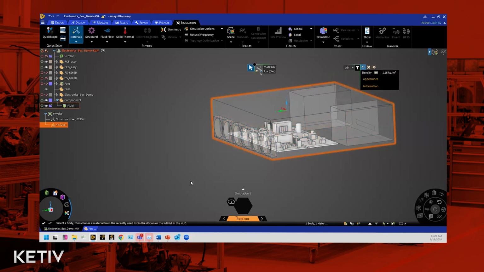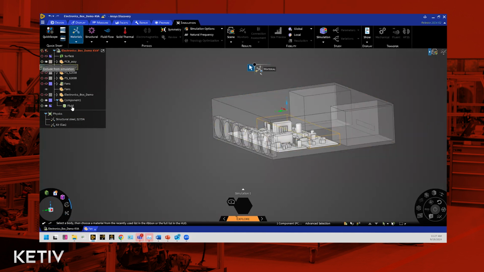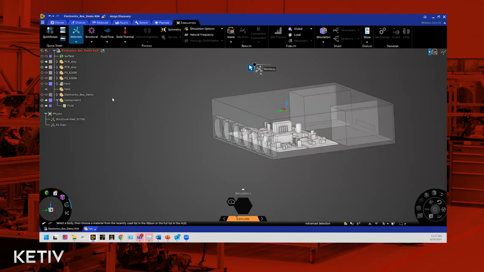And the moment you select air, you'll notice that the appearance of the volume changes somewhat. That is because the appearance of air is differently stored inside Discovery. So that can be a good gut check for you to make sure that the right materials are assigned. Everything that's solid and still included in the simulation is still structural steel. Let's keep it at that.